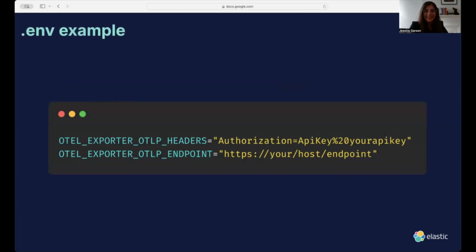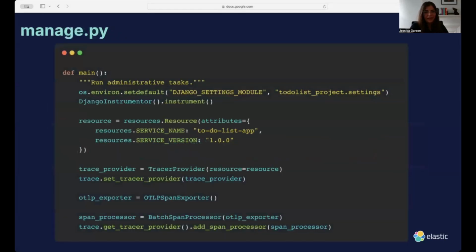The first thing to do is to set my environment variables, and I could do that inside of a .env file. You can see here that I have my OTel exporter headers, which is where I pass in my authentication information, and then I have my host endpoint, which for me is my Elastic Cloud endpoint. And then from there, I can update the manage.py file.